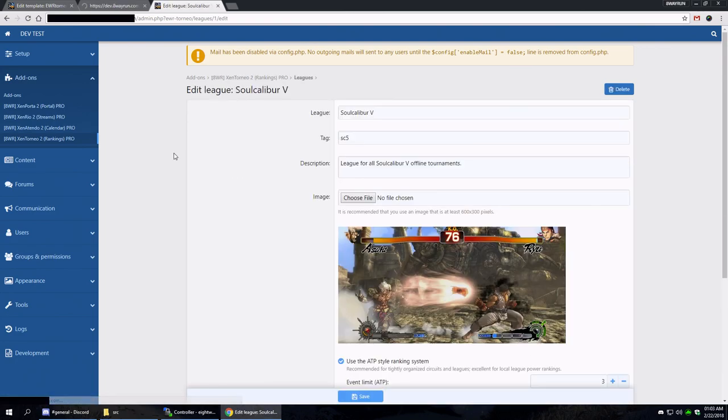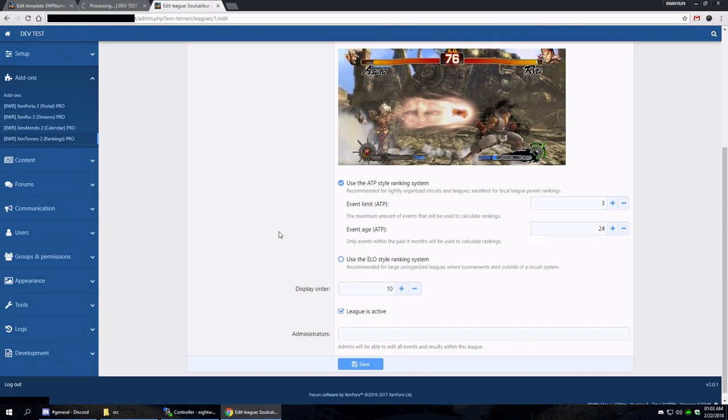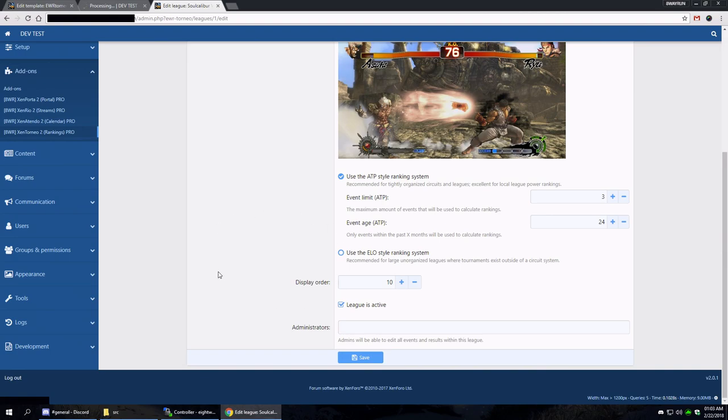Let's edit this league. Now, one of the things that is different is the way images are handled in XenTorneo 2. In the old version, you had to upload the files, the icons for the leagues, directly from your FTP. Now I have an uploading function built directly into the edit screen. You can change it right here. You can add administrators, etc. But there is a new option here for which type of ranking system you wish to use.